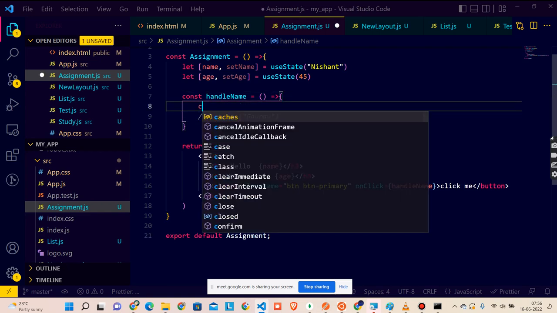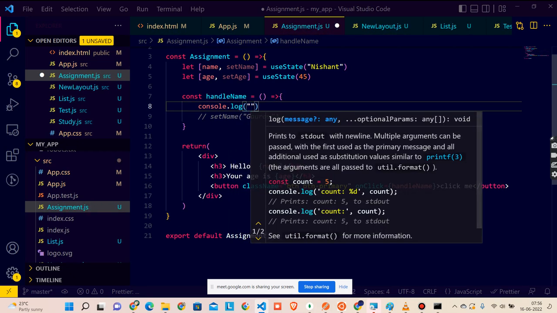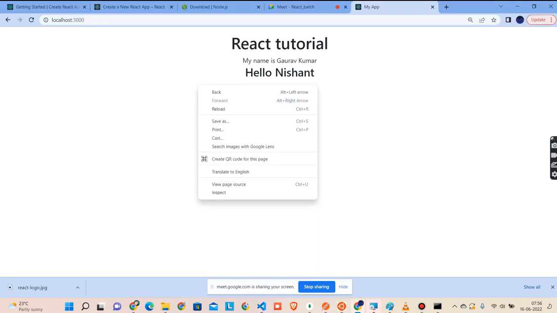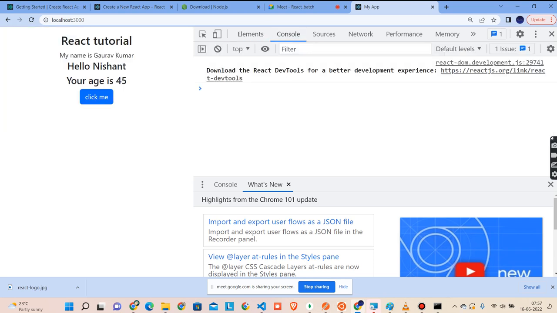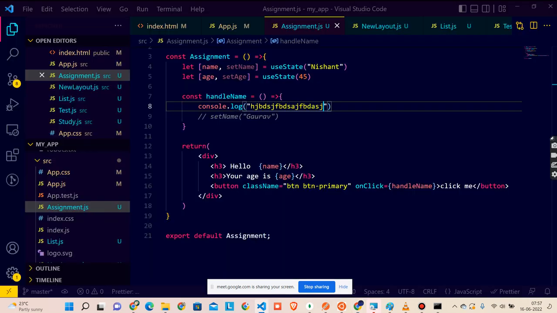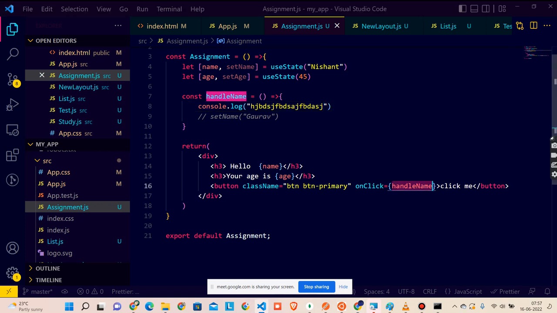So we'll give console.log. Here we'll give something, you can print some text also. Cool. Now we will inspect it. We'll go inside the console. Now if you click over here, you can see this text is coming in the console. If you click 8 times, 9 times, 10 times, 11 times, the function will be called. Every time on click, you are calling this function.